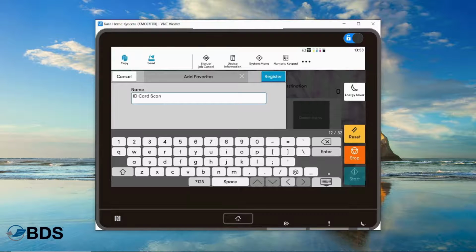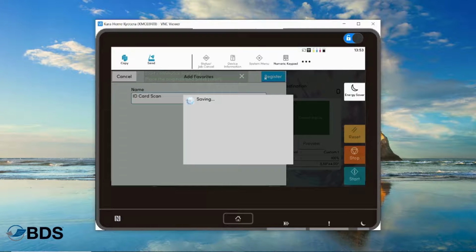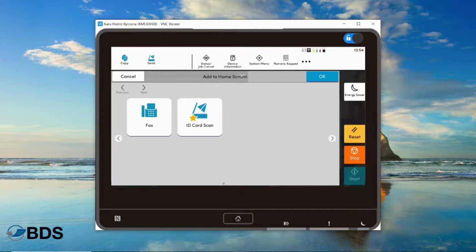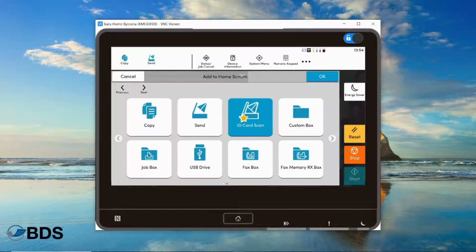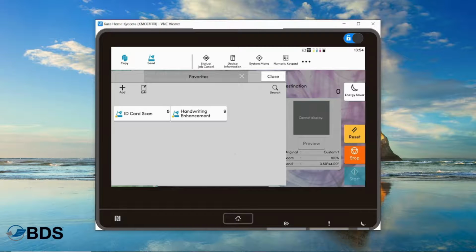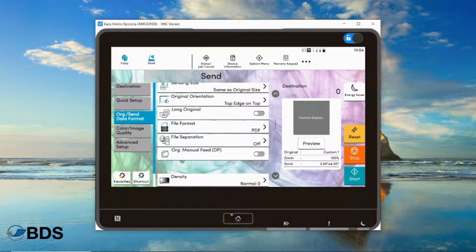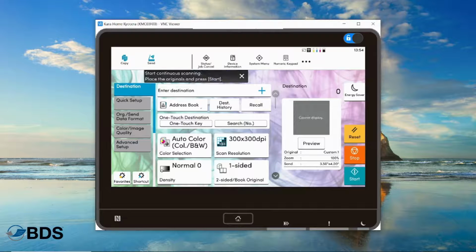So now we hit enter, we register. And then if we keep our hands away from our device, it's gonna let us add it to the home screen. If you go too fast, then you miss this chance. And I think it's super helpful to be able to add your favorite shortcuts to your device. Here we go. I'm gonna hit okay. Now that I've selected where I want it, I'm gonna hit close. And I wanna test this exactly how it is. So I'm going to go back to the home. I'm going to hit ID card scan.